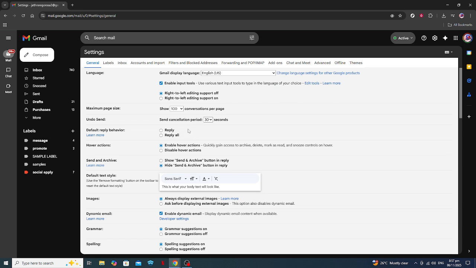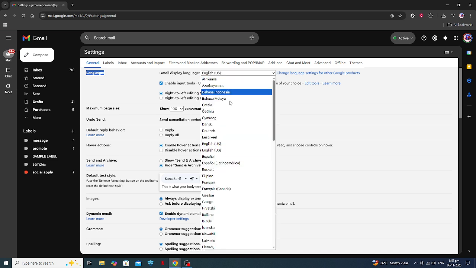Once you're in the settings section, look for the tab labeled General. This is usually the first tab you'll see. Within the General tab, scroll down to locate an option called Language. Here, you'll find a drop-down menu that lets you select the language you want your Gmail interface to display. This feature is particularly helpful if you're more comfortable navigating Gmail in a language other than your default one. However, keep in mind that this changes the entire interface, not just the email creation options.